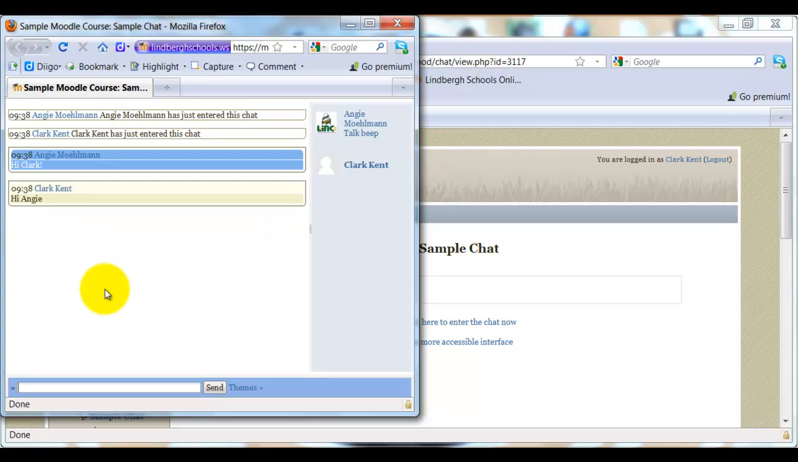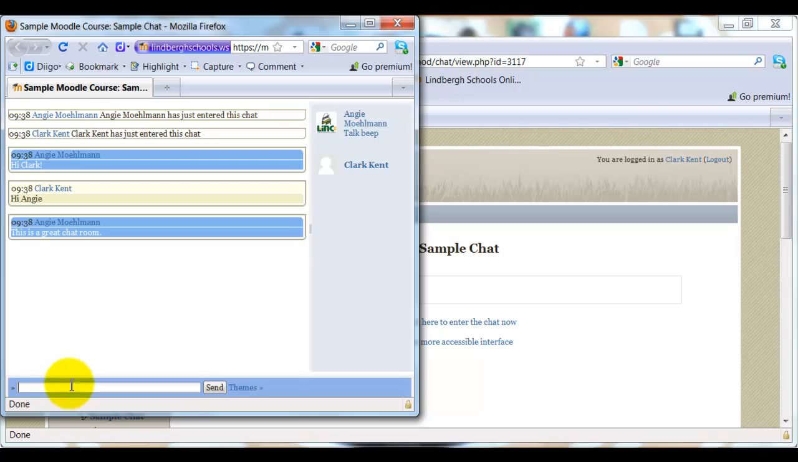Alright? Pretty basic at this point. The two or three or however many people you have in the chat room can just keep going back and forth. You can change some themes. We're not going to go over that right now, but if you want to play around with that, feel free to do so. But again, you can see how it does create a pretty straightforward environment for students to have a discussion in.